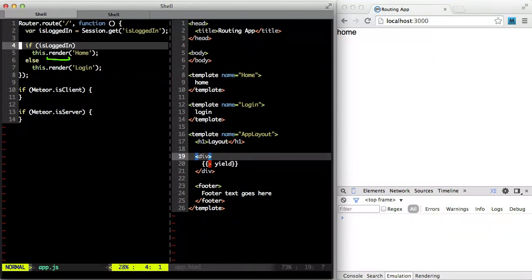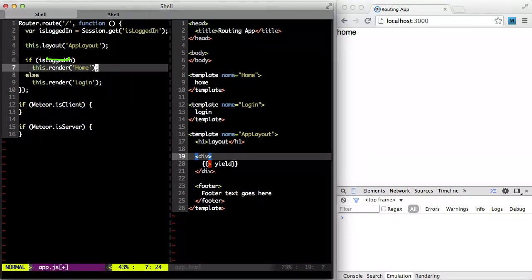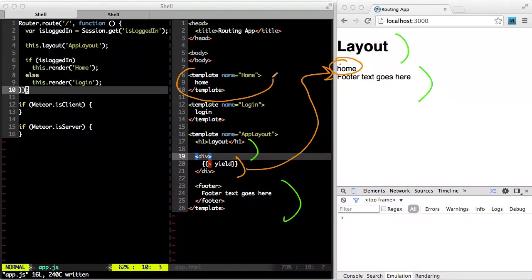Now our route doesn't know about this layout yet, so we can call the layout method and provide the name of it, and that will render out the layout to the page, and then render either the home template or the login template into the main region. So we have our layout HTML all around here. And then inside of the layout goes our home template, which came from calling this function render with the name of the home template. And we provided the layout by calling this layout function with the name of the layout template.